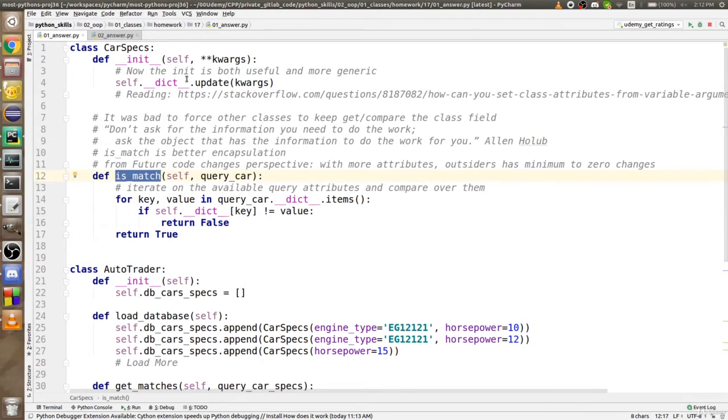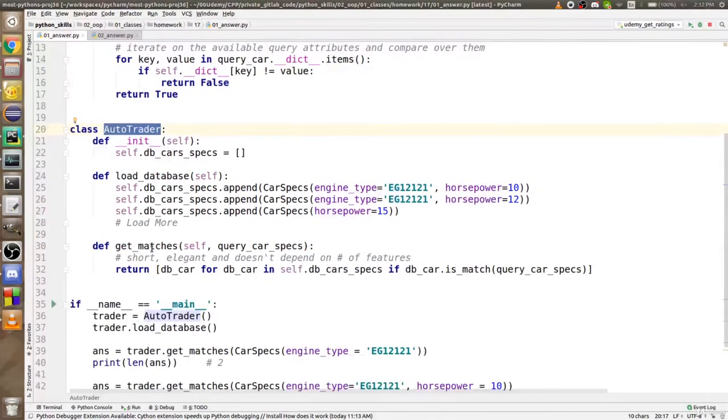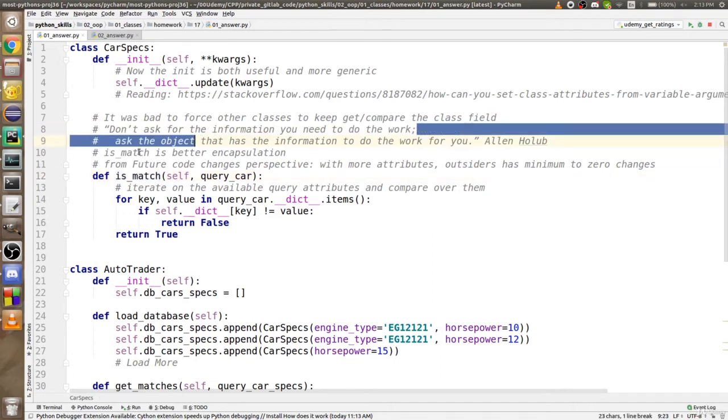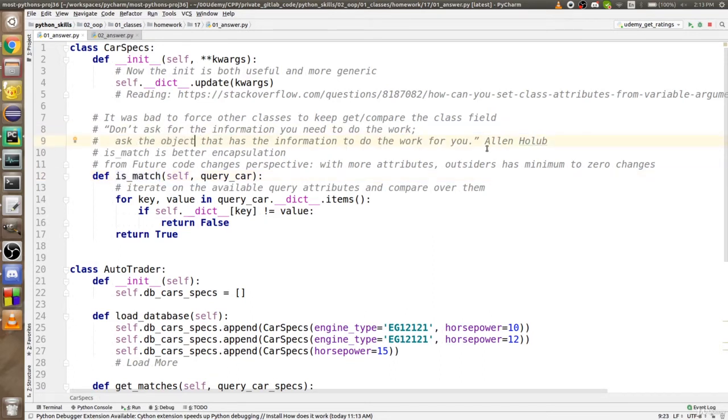So, it seems that the guy who developed this class was lazy and didn't do his job, and as a result others were trying to do the job for themselves. And the way that this guy did it is just by bringing each feature and trying to do a comparison by himself. But now, as a more proper way, we have isMatch as a function that involves the comparing for us. There is another statement from some guy. The statement says, don't ask for the information you need to do the work. Ask the object that has the information to do the work for you.